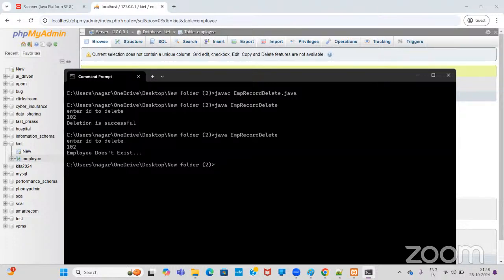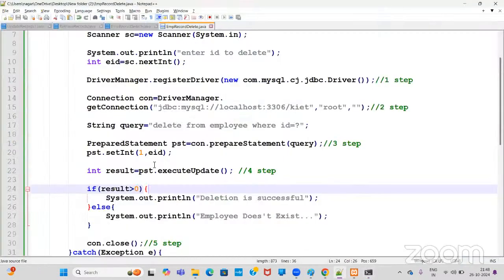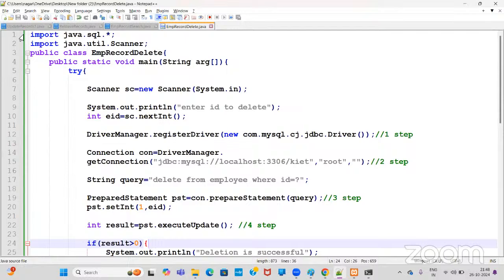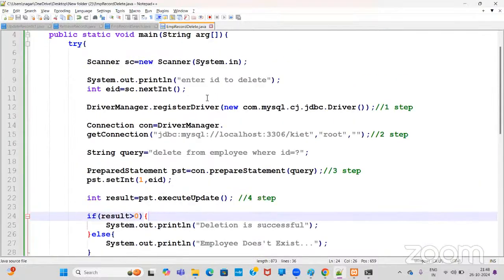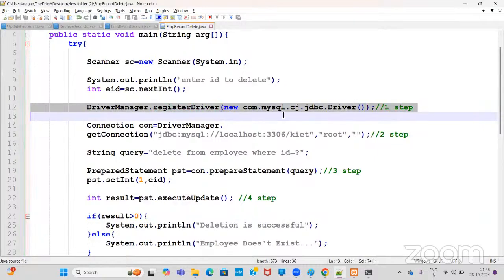So this is how we are able to update, delete or retrieve the records by using JDBC. JDBC is important for project development because in projects we store the data in database tables. This is how we manage the data by using JDBC. JDBC is nothing but a set of classes. All the programs we have written are the same.